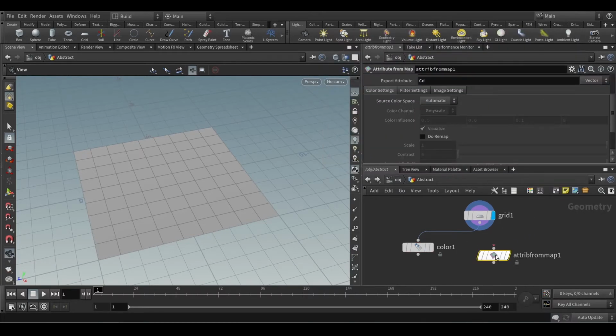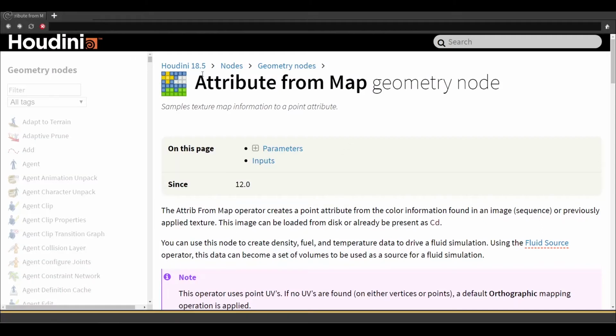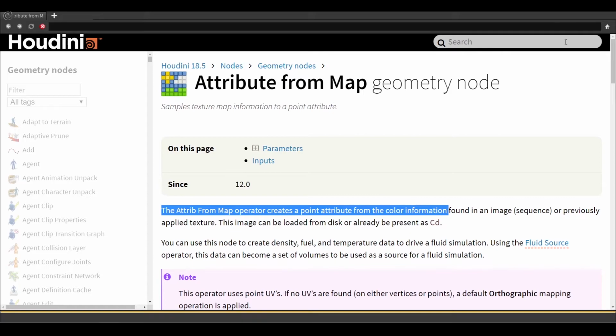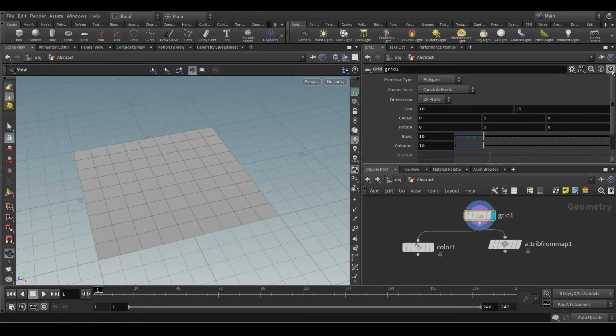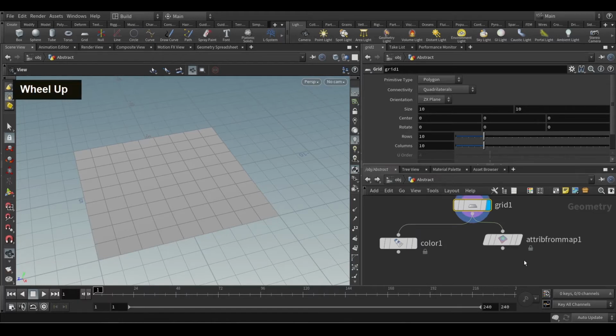So what exactly it does is, if you want to see what this node does, then you can hover over, go to the parameter, and if you click the help link, you can see the information about attribute from map. So it says that attribute from map creates a point attribute from the color information. Okay, so likewise, if you have any doubt on any node, you can just click over here on the help, and then you get the information about that node, right? So very helpful in some cases.